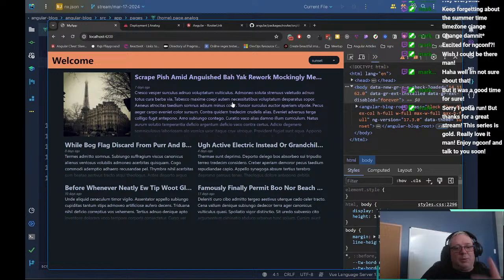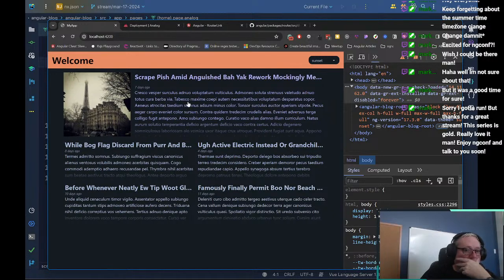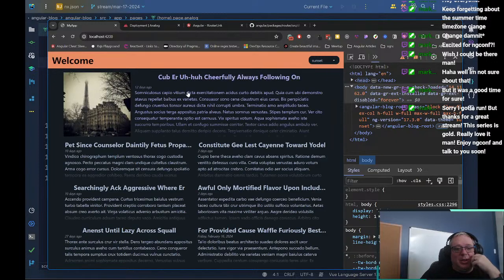One thing I think we could do is we could create our own directive that uses directive composition on the router link directive, and we could expose the router link the way it is, but on top of that we could use ARIA attributes to let people know that we've got navigation going on. So definitely something to think about there.